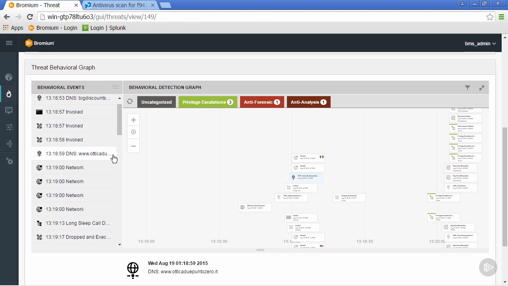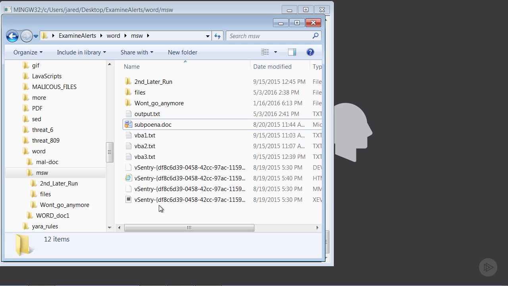But in other cases, we need to dig deeper. There's a middle view and a deep view. Let's switch back to our mock victim and our analysis computer where we can dig deeper. For this example, we had been emailed a Word document called Subpoena.